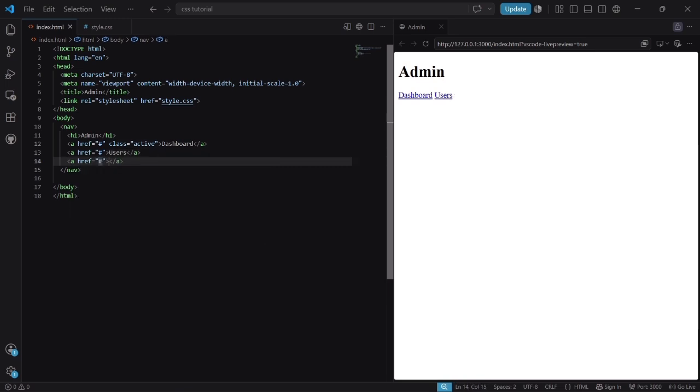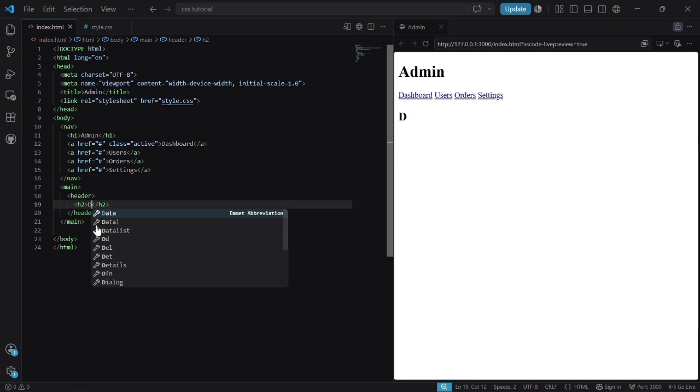Now create the second anchor element. Set the href attribute to a hash symbol. Type users. Create the third anchor element. Set the href attribute to a hash symbol. Type orders. Create the fourth anchor element. Set the href attribute to a hash symbol. Type settings. Below the NAV element, create a main element.